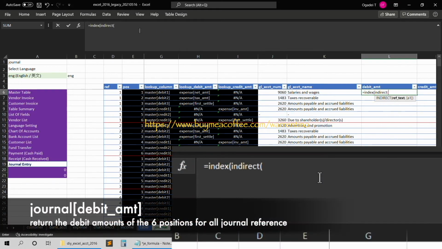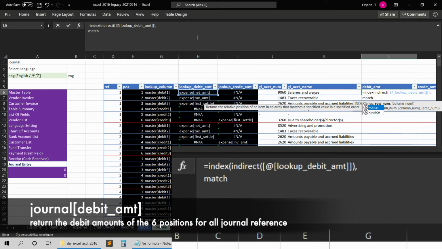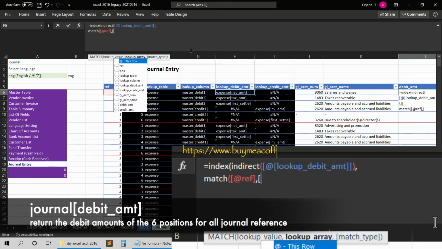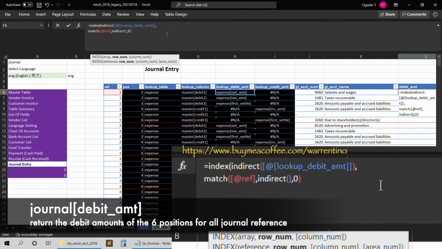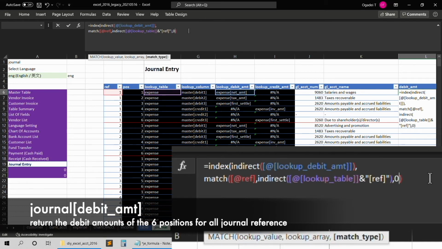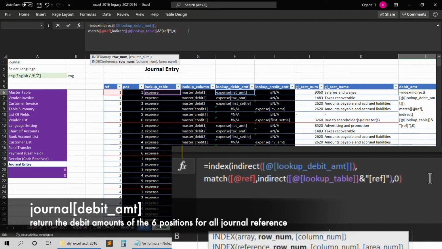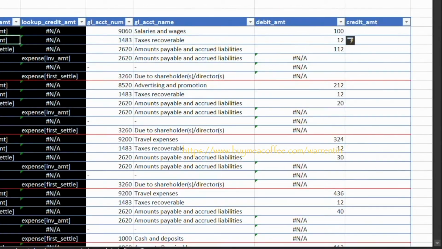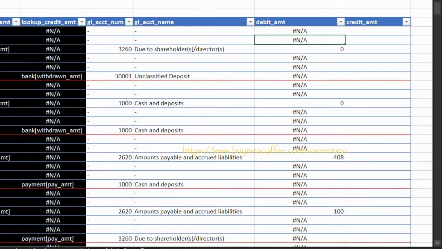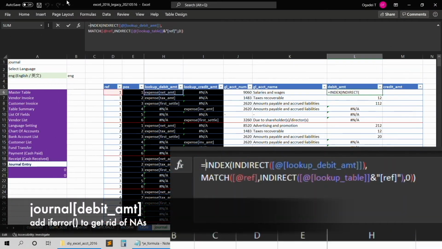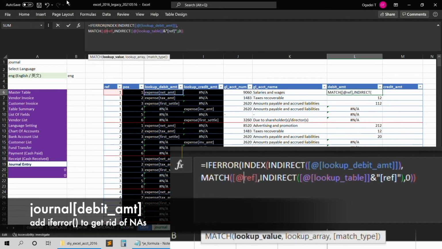Finally, we reach the debit amount column. Here we make use of the lookup debit amount column and match the journal entry reference to the indirect of the ref column of the range under the lookup debit amount column. Now the debit amounts pop up for each transaction's 6 positions. Now add the IFERROR formula to get rid of the NAs.